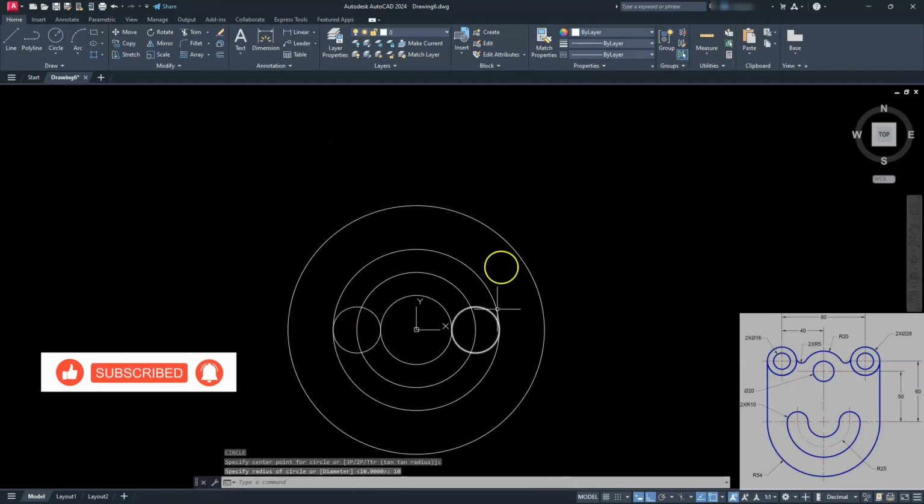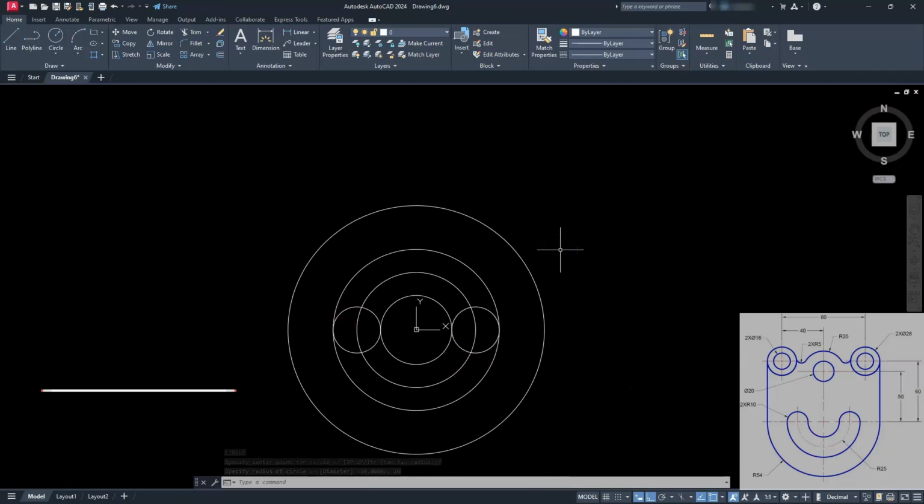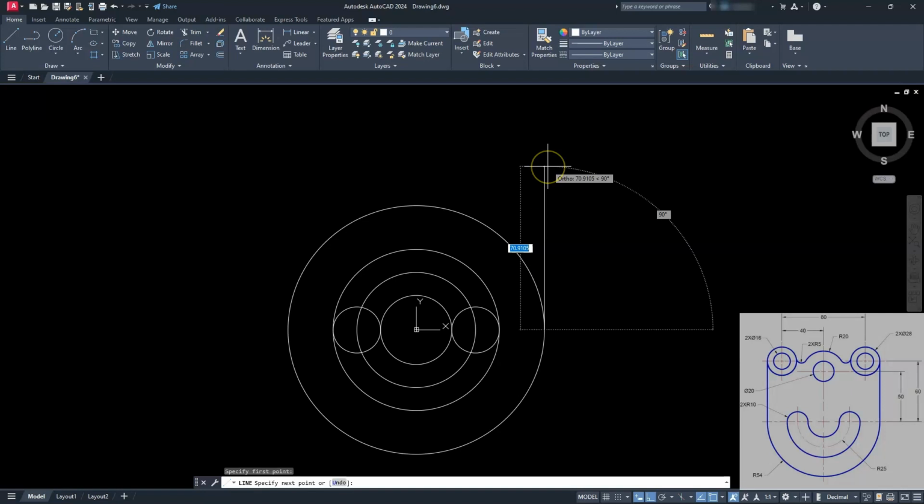Alright. Let's go ahead and put some of this other stuff on here before we start trimming. I know it's starting to get a little messy right now, but we'll get rid of some of that stuff here in a second. Let's go ahead and draw a line. And we're going to go from this quadrant going up at a height of 60.